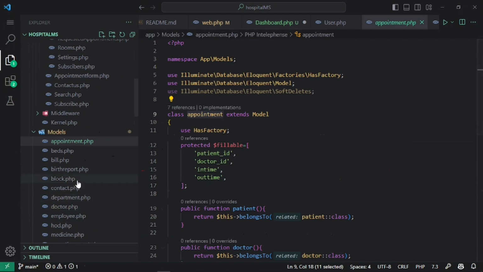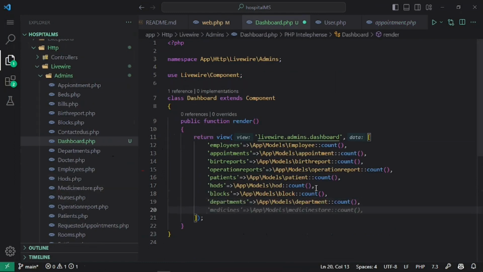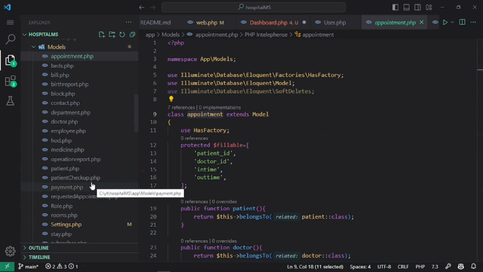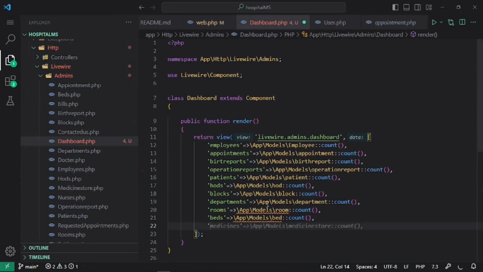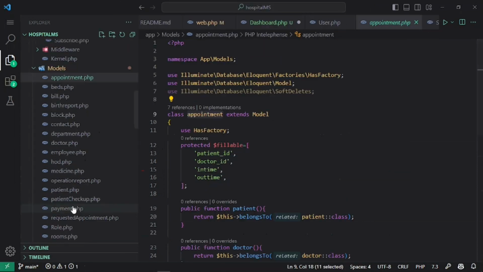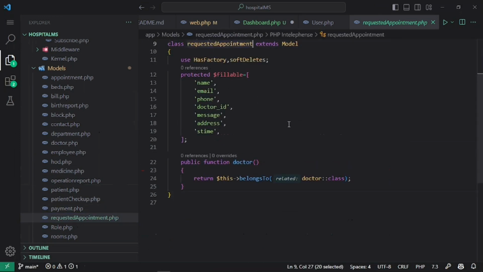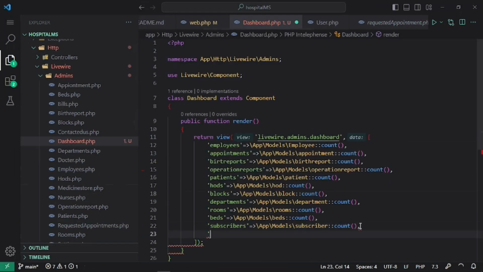After that we have blocks, then departments, and after that we should have rooms as well. Medicines might be a lot, so we don't have to count them in. We have beds, so let's count them in. After that we have medicines again. I'm not going to add medicines. And after that we have patient checkup, payments, roles, rooms, settings, stay, subscribers, yeah, email subscribers, subscriptions or subscribers. Okay, after that we can show the patient checkup, and we have roles, requested appointments. Yeah, we have to show this, it is an important one, and I think we can consider this the last one.